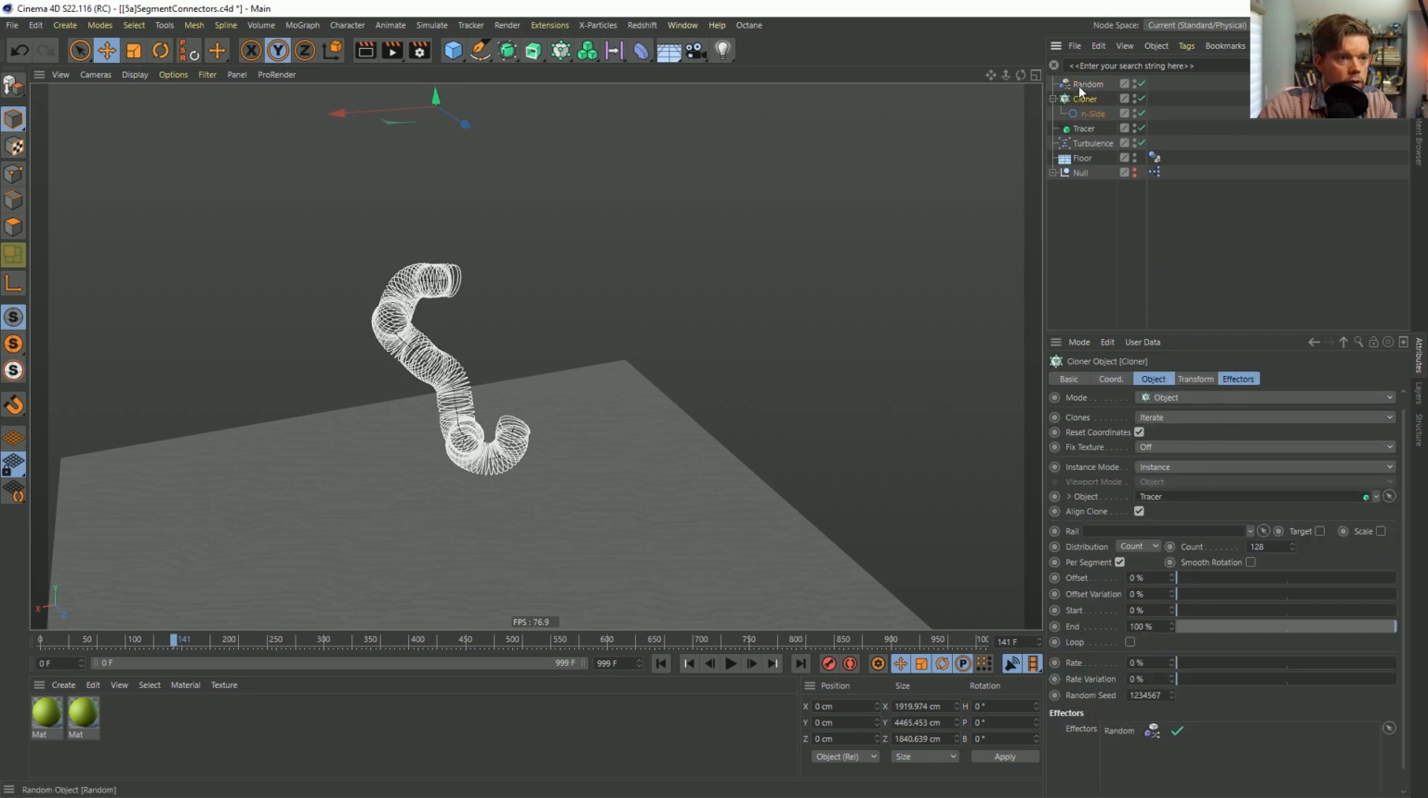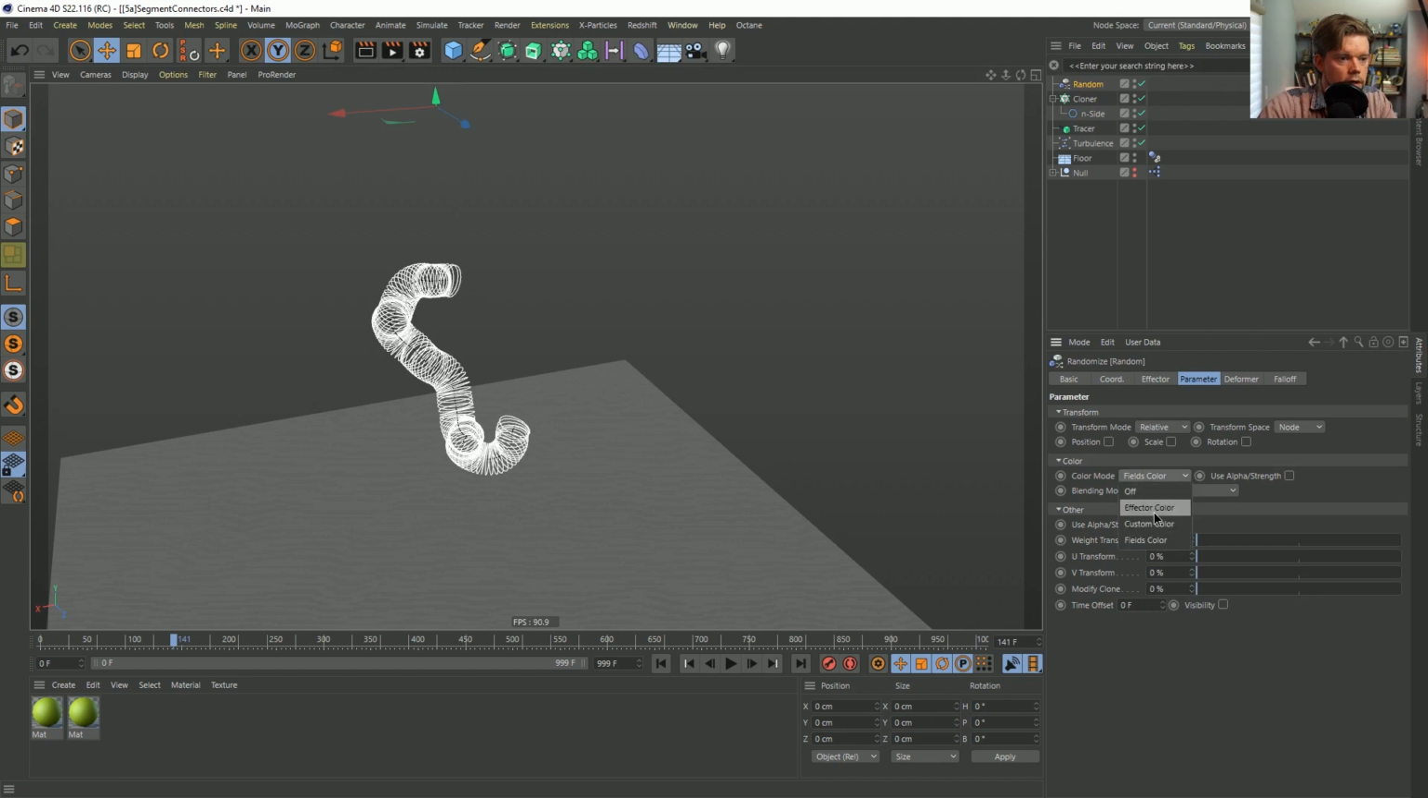Oh, but there's no field. Let me say I want it based on the vector color. There. Now we can colorize them. So just to throw that out there.